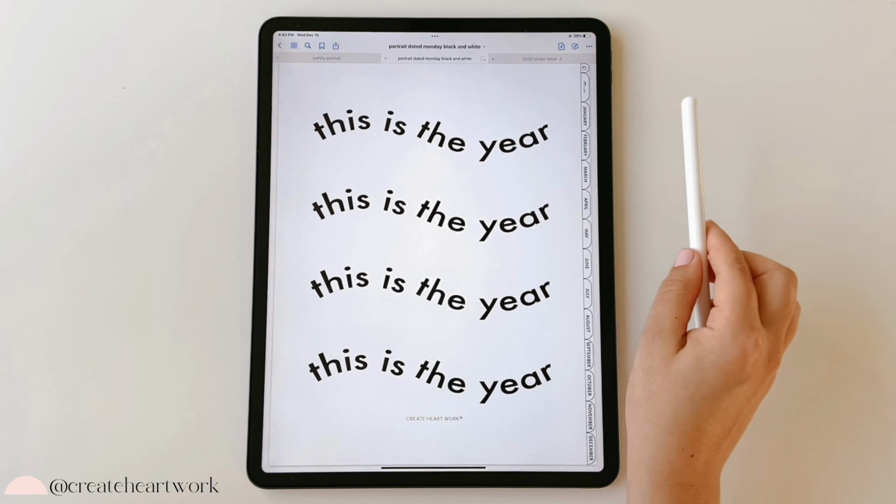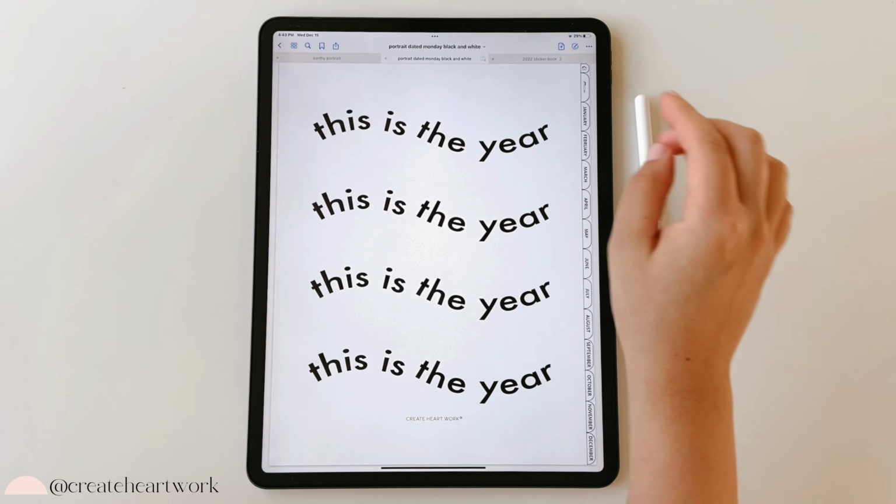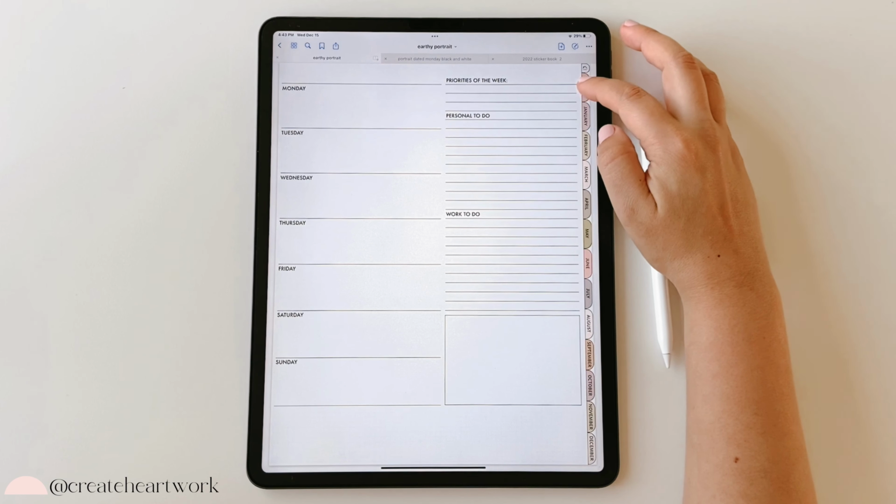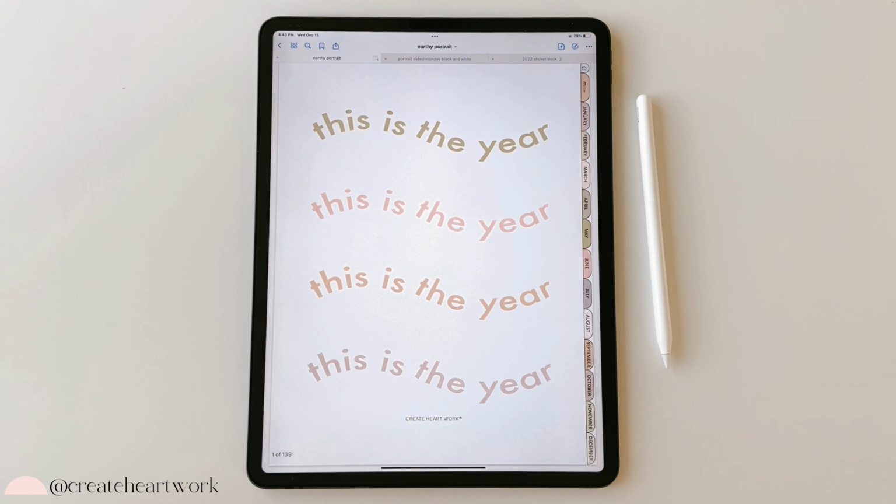But this would be the perfect one for you if you're looking for something simple and easy to use. Also, the earthy tones are just my top favorite right now.